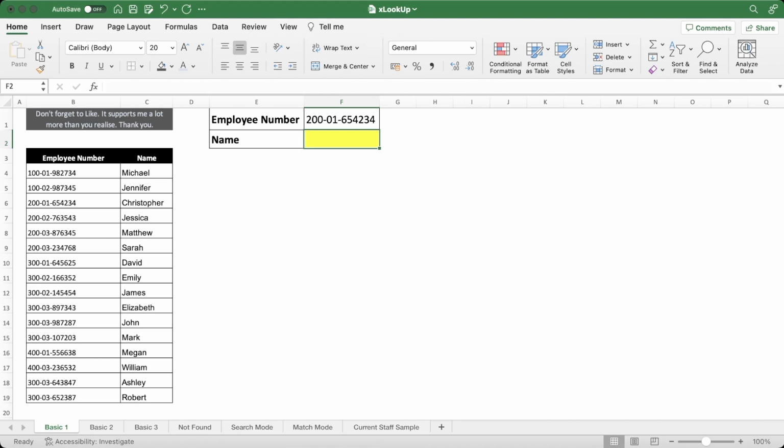So, you want to learn XLOOKUP. It might seem daunting and difficult at first, but trust me, if you stay till the end, it's not going to be difficult at all. Let's get straight into it.